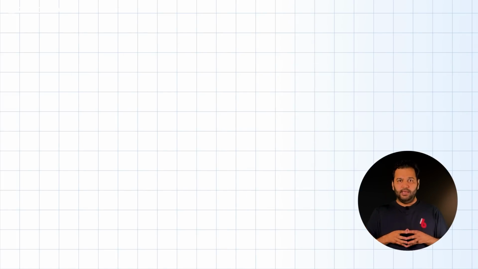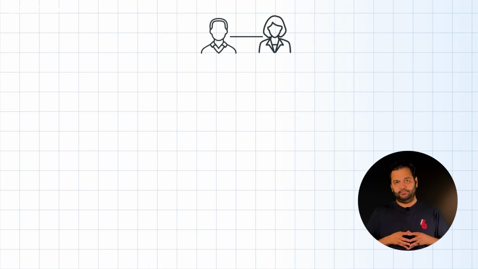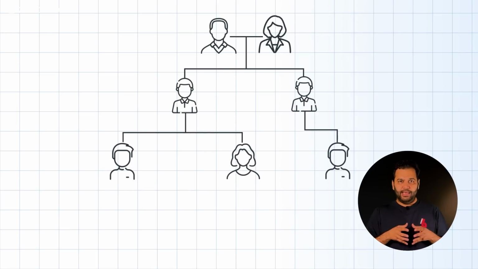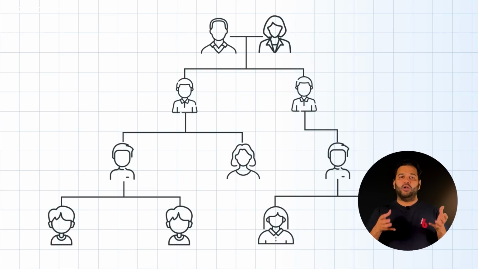Now, how long does an HUF continue to exist? Well, it goes on forever until it is dissolved. And at any given point in time, it can add co-partners only up to 4 generations. Let me explain. In the case of Mr. Sharma's HUF, he will be considered the current generation. And the 3 generations after him, his children, his grandchildren, and his great-grandchildren will automatically become co-partners in the HUF.